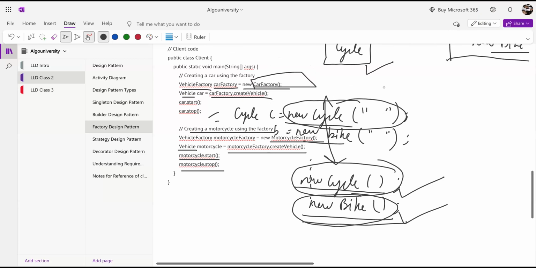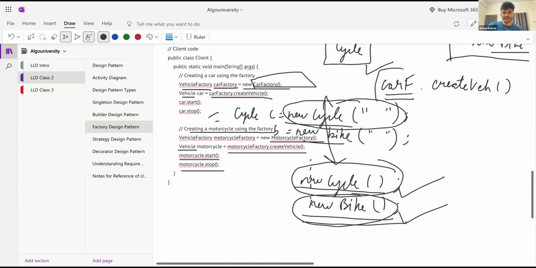Right? You have one car factory. Now what would you do? You just call car factory dot create vehicle. You can see, you only have one object of car factory. You have only one object of bike factory, and you're delegating your task. It's just about delegating your task to create vehicle.